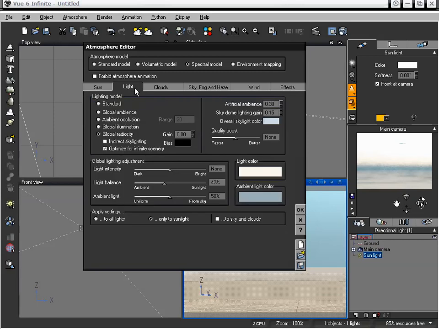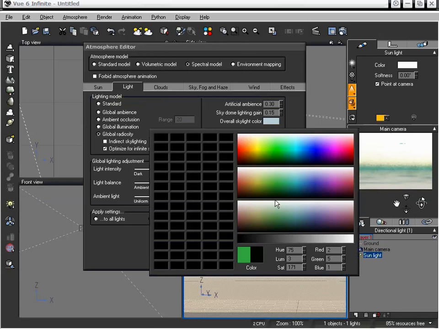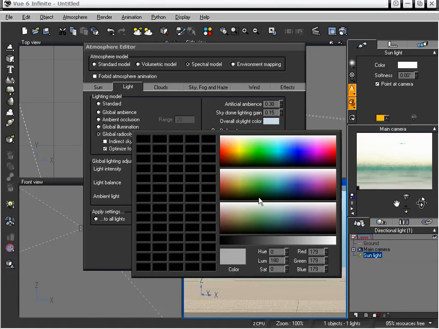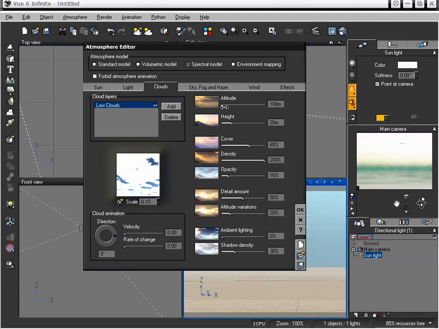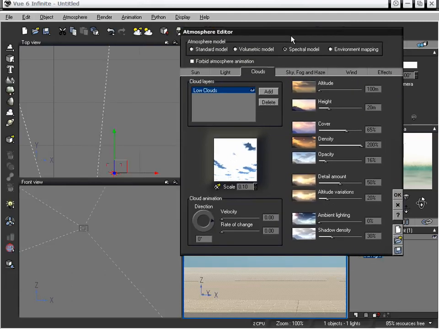And let's go over to the Light tab. We can also adjust this. We can adjust our ambient light color, which also adjusts the sky. We turn that to a green, and we can see that the green really affects that sky. So we'll set that back to more of a gray for right now, or kind of a light blue. And let's go back to our Clouds tab.